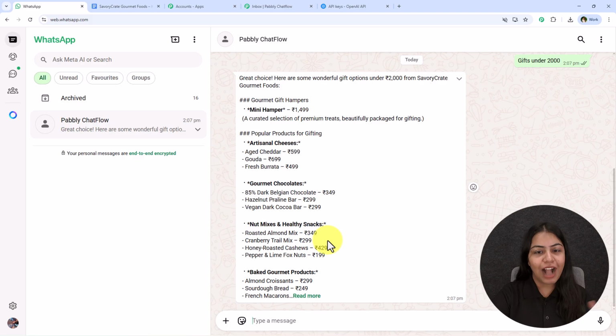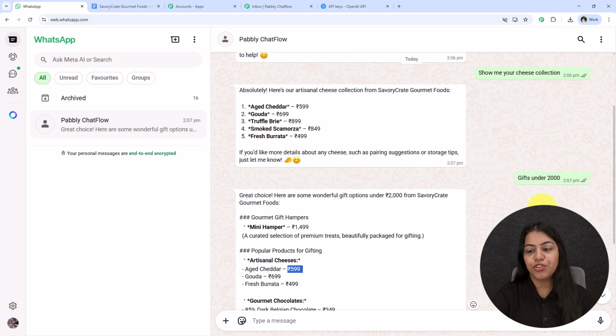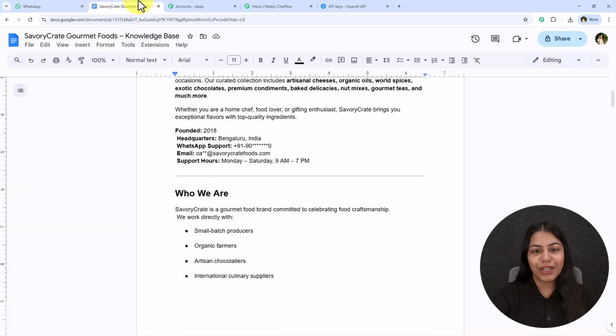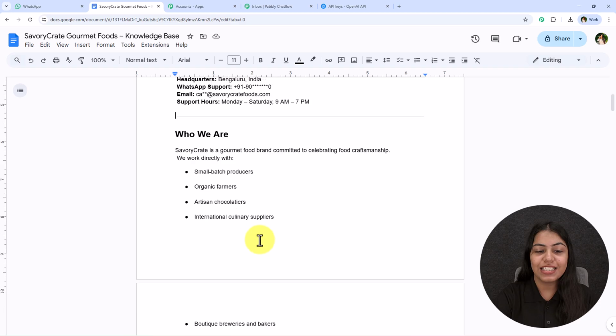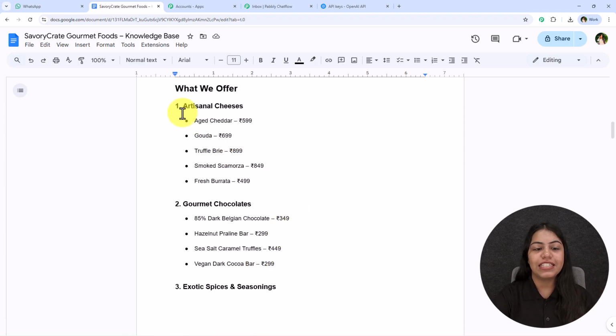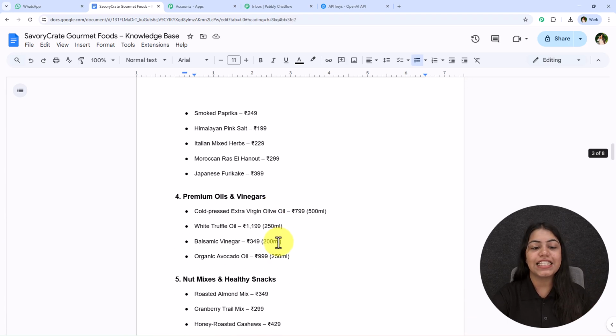And you must be wondering how this AI chatbot knows so much about my business, like the type of cheese I offer, the cheese collection or the gifts under 2000 rupees with the price and the name, and that too so accurate. Because I have created this AI chatbot using this knowledge source, and in this knowledge source I have entered all the knowledge unique to my business. As you can see, the cheese collection, the price, everything is exactly the same as what my AI chatbot replied right over here.